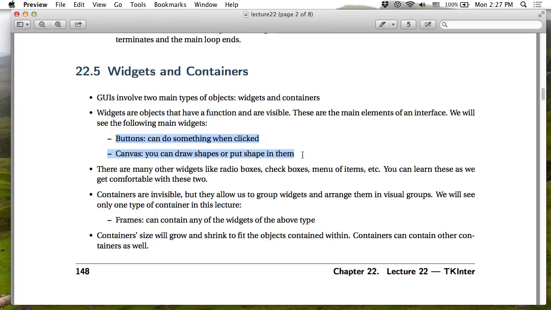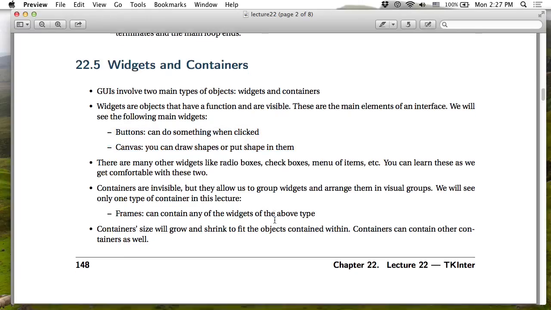There are things like menu items, radio boxes, check boxes, and text boxes where you can enter text. All of these are different types of widgets you can use. So if you understand what I do in class today, you should be able to read any other class and throw those into your interfaces. It'll become pretty easy. Okay?